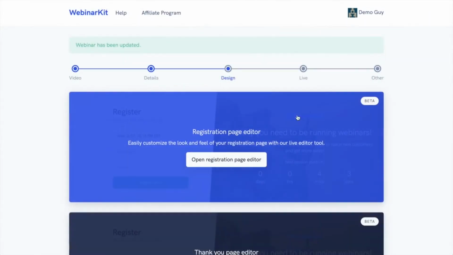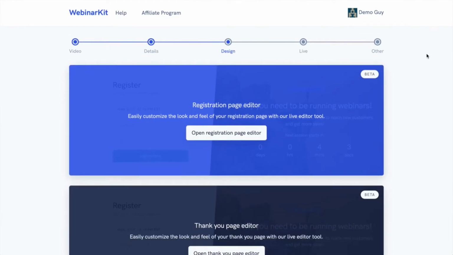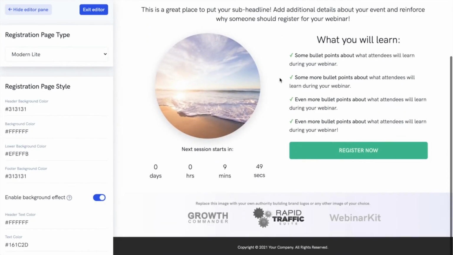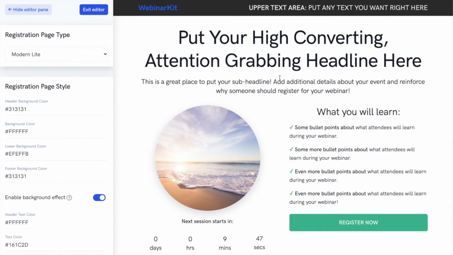So from there, let's go ahead and go to the next section. This is where you'll be able to build your funnel. So you'll see two options here. The first option being the registration page editor, and the second being the thank you page editor. So the registration page editor, from here, you're going to be able to create high converting webinar registration pages. This is just one of our templates, and then we've got another one called Simple.